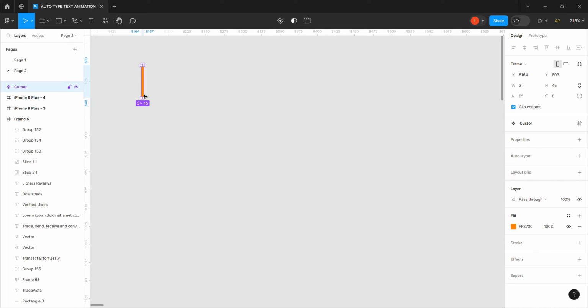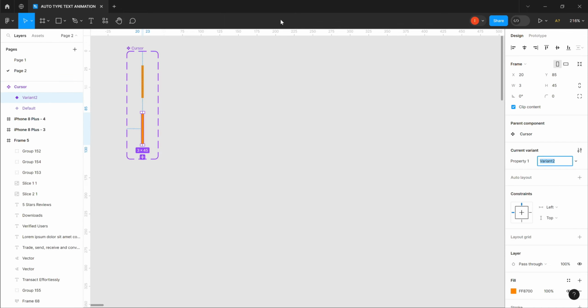Okay, so I want to create variants from this component, and to do that, I'll come to this plus icon here. You can see add variants. Okay, so I'll just click on that. So now I have variant of this component. So this is the main component and this is the variant.